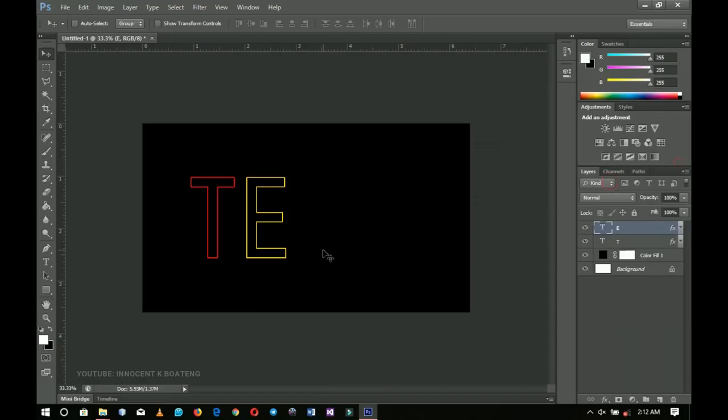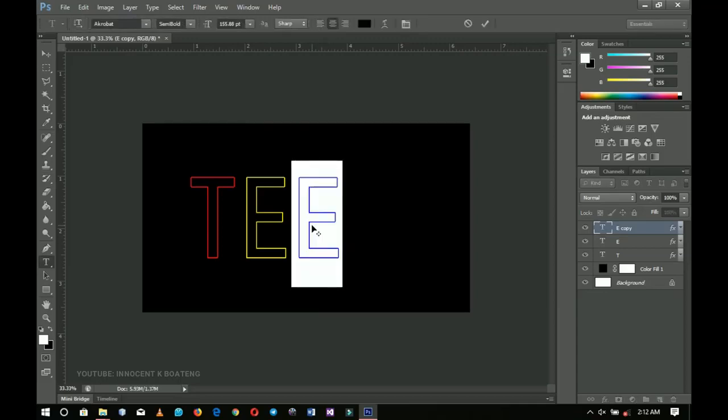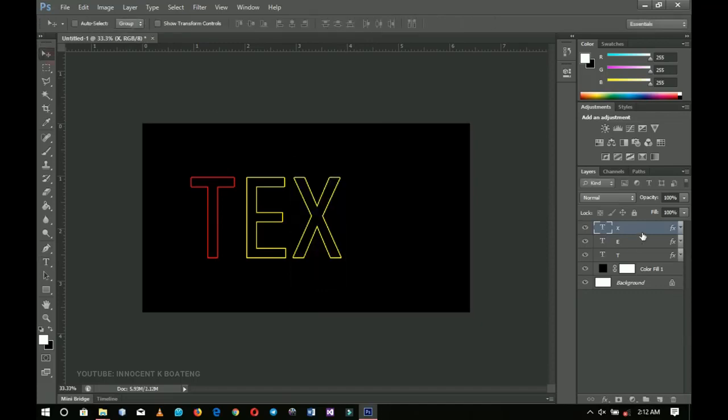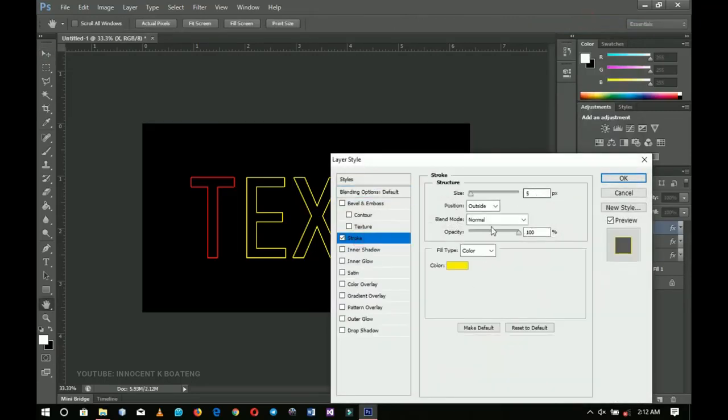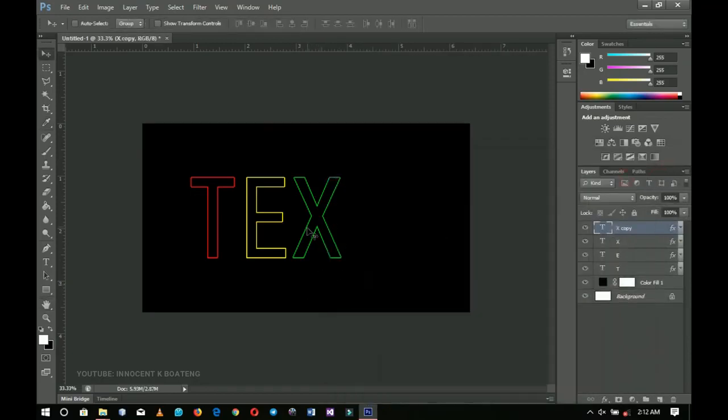So I do the same thing for the next one, duplicate by pressing Ctrl J, and then I can select this and press Ctrl A to select all, and then I'll change the text to X. Then I'm going to change the stroke color by right clicking, going to the blending options, and then I'm going to change the stroke color to the next color that should be green, or any color that you decide to give to this. So probably green like this will do. Okay, and then okay, and then we do this for the last one, which is the letter T again.